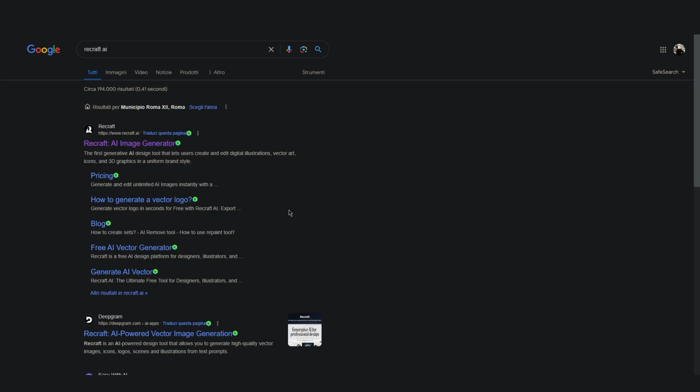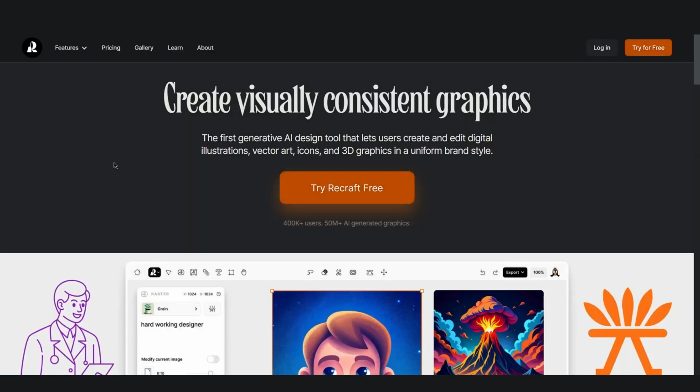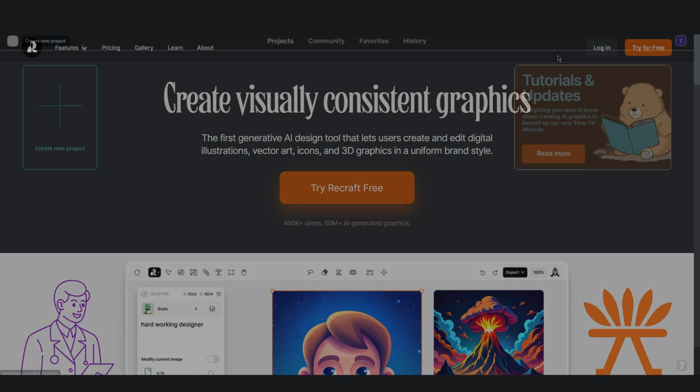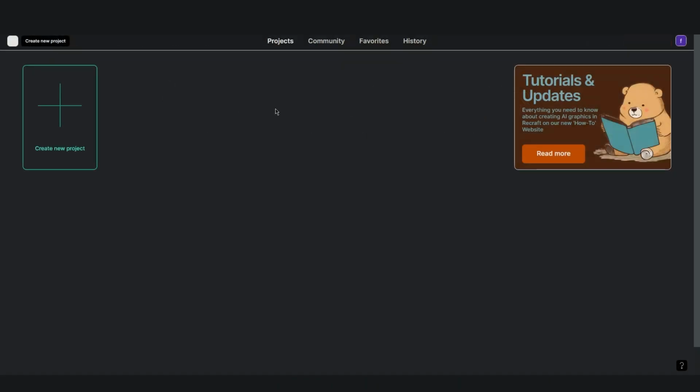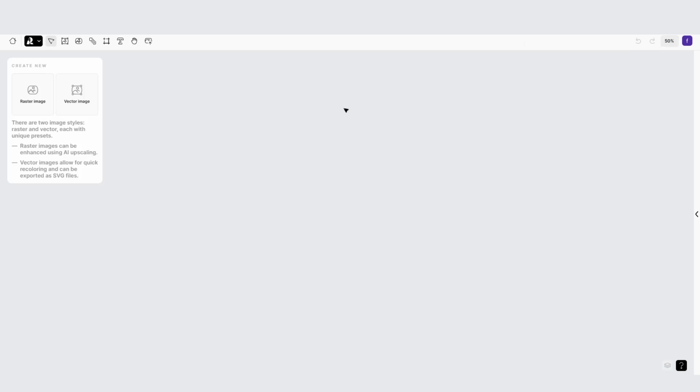To access it is very easy. The first link in the Google search for Recraft AI is the one we want to click, and once the page is loaded we just need to click on login. Once we have logged in, we are prompted into the interface where we can create a new project. Starting here, we click on create new project. And here we are in the interface.